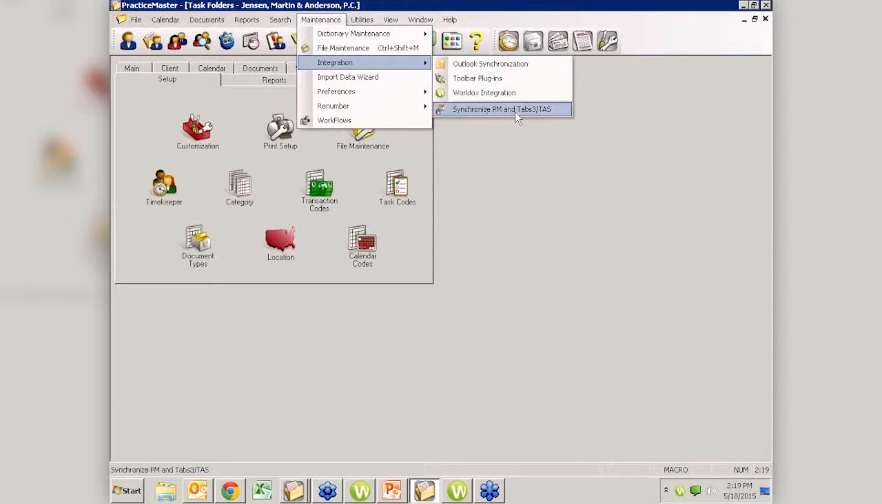Not to be confused with synchronizing PracticeMaster and tabs and tasks. This is Outlook synchronization. Now, we talk about phones. People want their calendars on their phones. People want contacts on their phones.